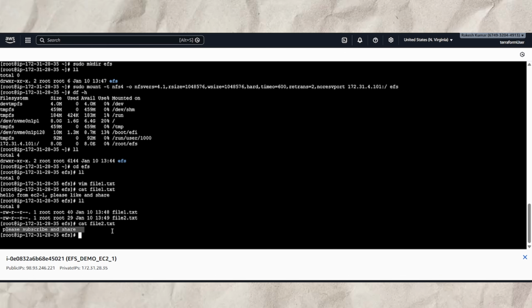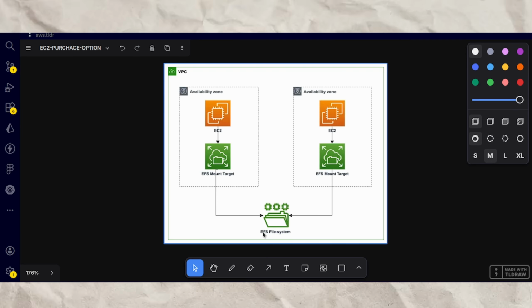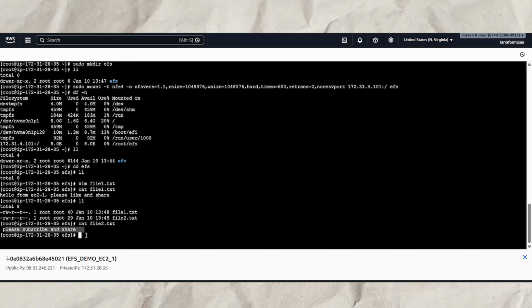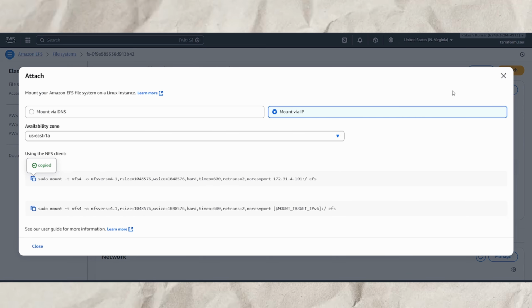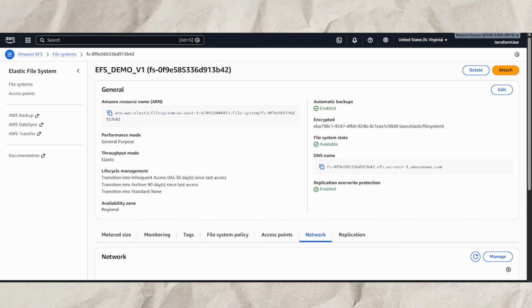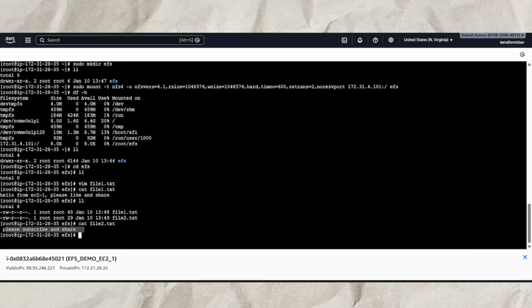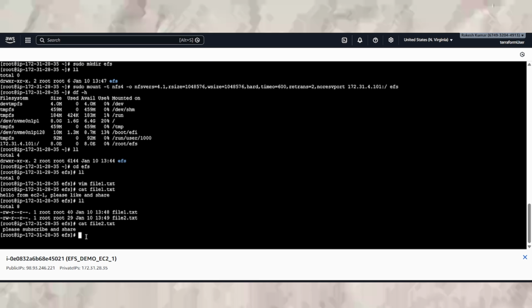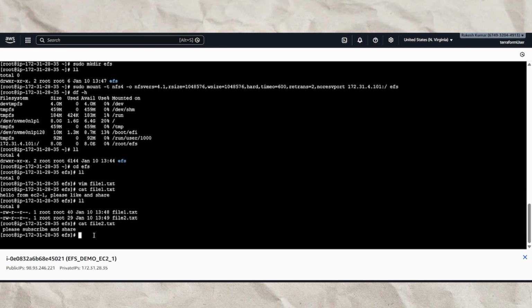Okay, so that is the purpose of EFS. We have created one EFS file system, we mount it to EC2 instances, and vice versa we can access the files and all. Okay, so this is the demo for EFS. Now we will do the cleanup also, so that it does not cost you a lot. What you can do, you need to unmount our EFS, then you can delete EC2 and EFS. So we'll do that also.